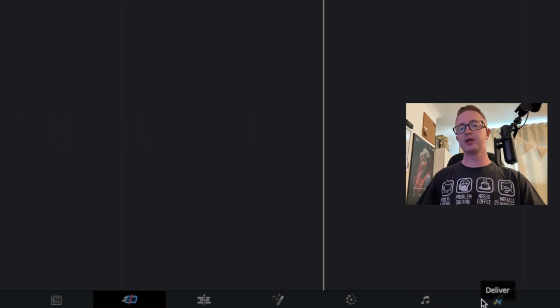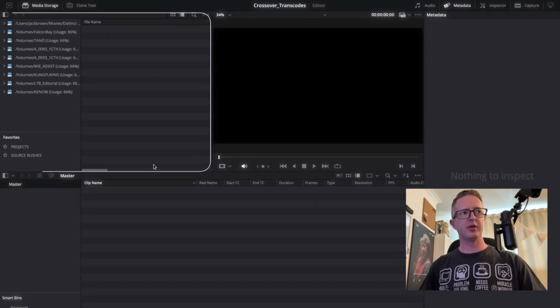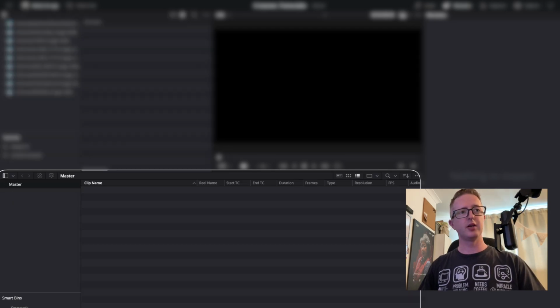So to begin with, we're going to have to get some media in. So we're going to jump over to the Media tab. And inside our Media tab, we have a file browser up here on the top left, and we have what Resolve refers to as the media pool here in the bottom half, with an inspector to get metadata information on clips that we select along the right.